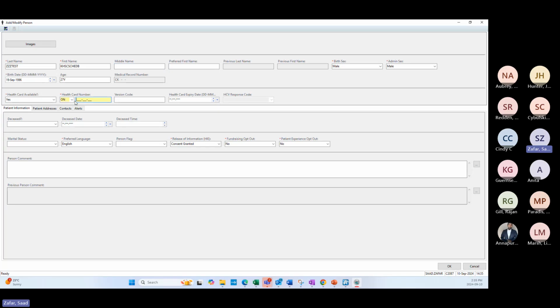And then the health card number. If you have the health card number when you're creating the patient record, do put in the health card number. If you don't have the health card number, you just select no in this field, and the health card number will become not required.